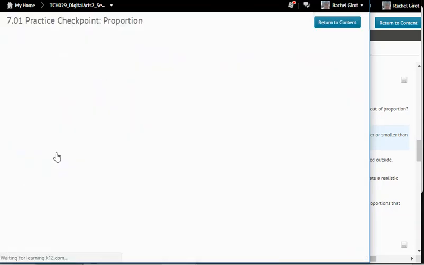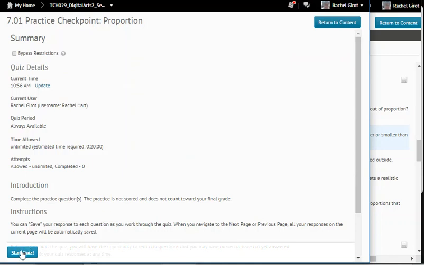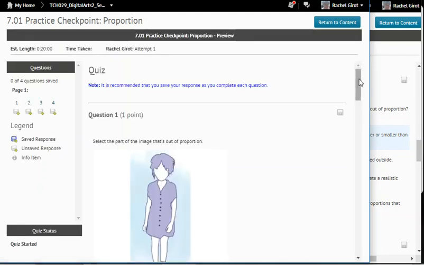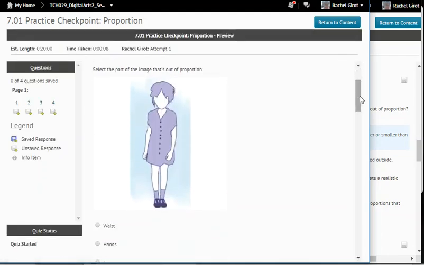Let's take a look at this checkpoint, shall we? Select the part of the image that's out of proportion. Now, I know that we are used to seeing caricatures and emojis and types of cartoons where the head is large, but the head on this is way too big. Look at how small the feet are and how small their hands are.